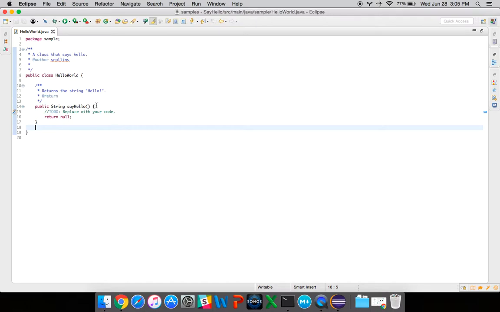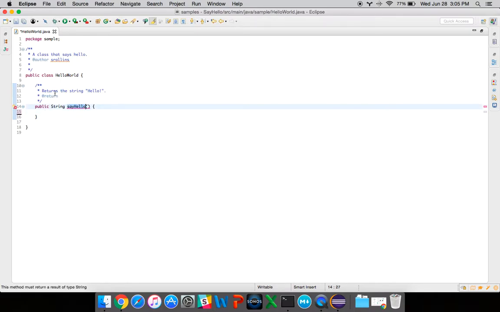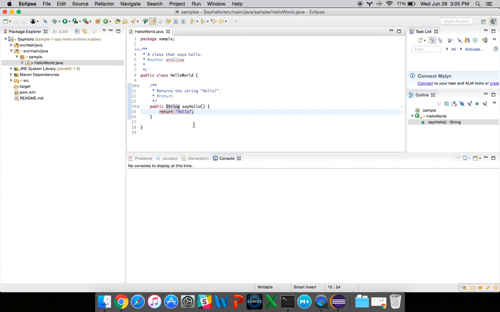So this is the code that we actually need to complete, and the assignment is telling me that this method should return the string hello. So I'm going to delete all of the code that was there that was telling me what I needed to do, and I am going to return the string hello. So I might do something like that. Fantastic. Now I have a couple of options in terms of how I test this.